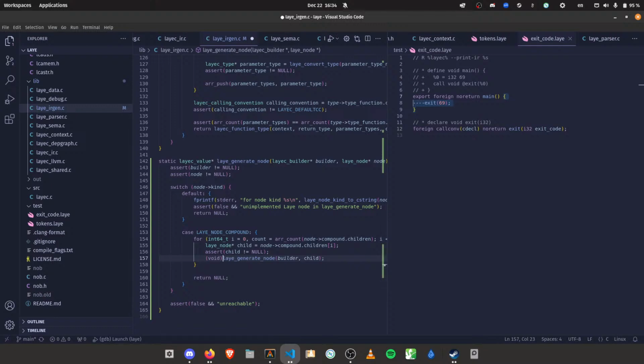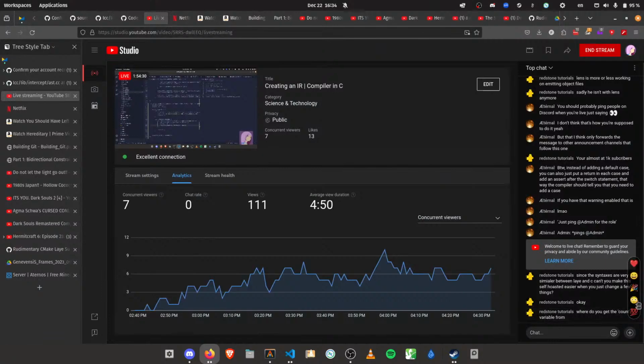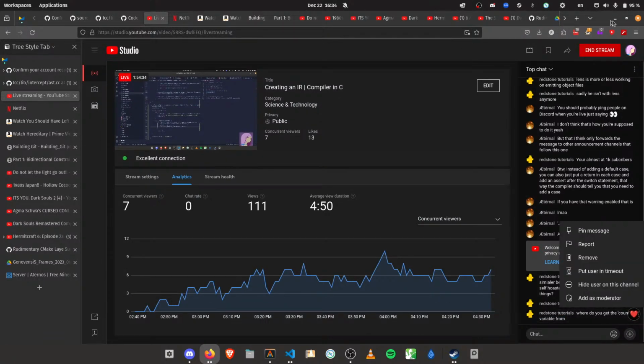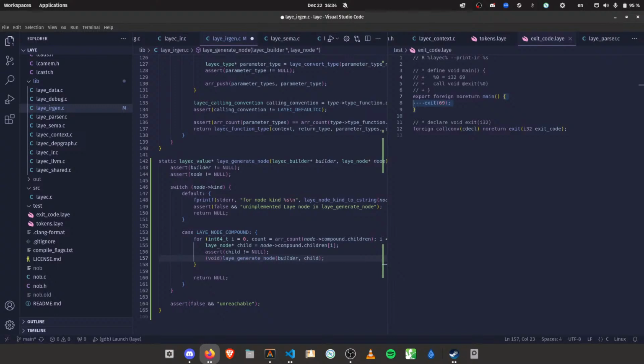Where do you get the count variable from? I can't actually see the chat messages behind this. This is kind of dumb. This little heart thing blocks the edge of the chat window, so I'm assuming it just says count with nothing after it. There's only a handful of characters missing.